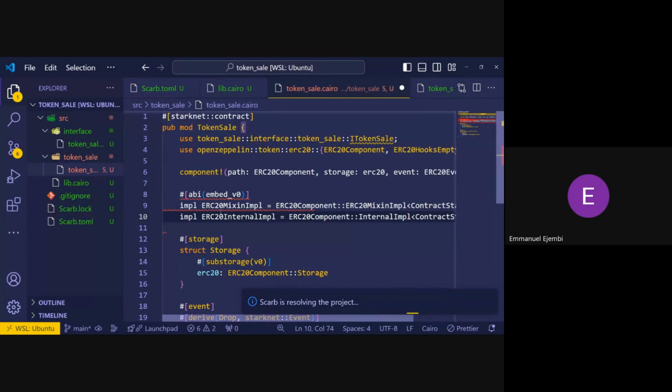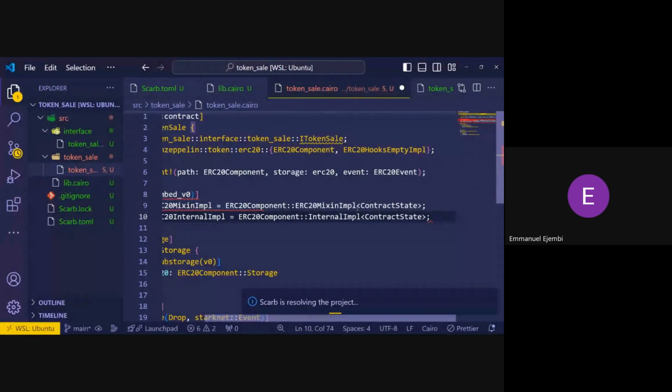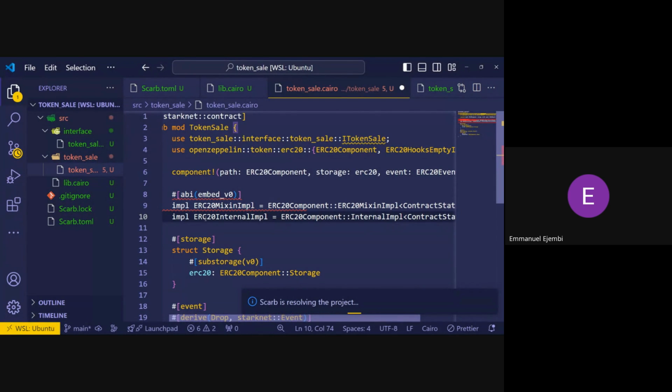So this is the implementation of the ERC20 token component from OpenZeppelin. In this case, we are bringing in the mixin implementation, which should serve the purpose we want to use it for. And we are also bringing in the internal implementation so that we can call the initializer, which is an internal implementation on the ERC20 component.